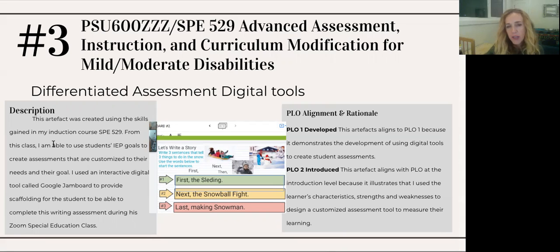As for the PLOs that it aligns with, it is a digital tool. It's Google Jamboard, so it demonstrates developing ways to use digital tools for assessment that are valuable and that work. And PLO 2, because it is also at the introduced level, because it illustrates how I used the learner's characteristics and tried to create an assessment that was differentiated just for him.